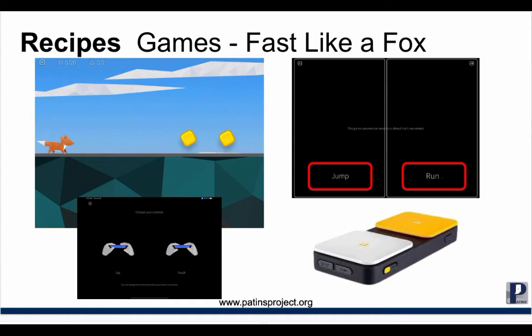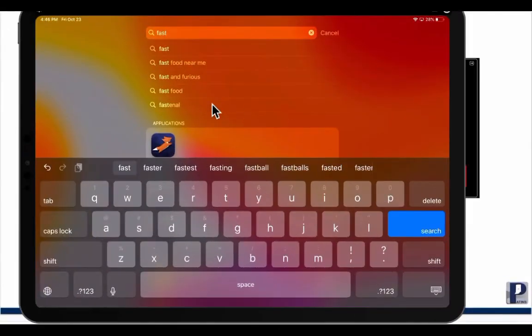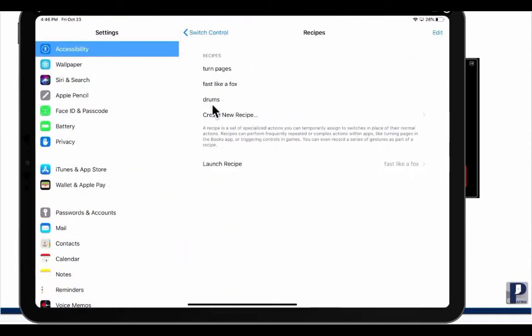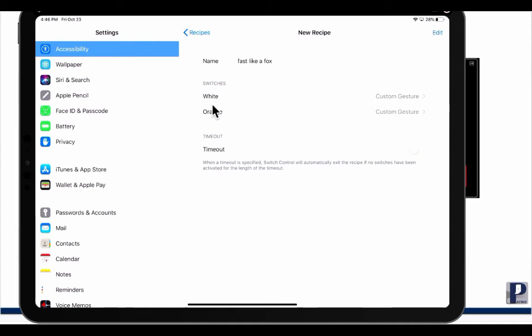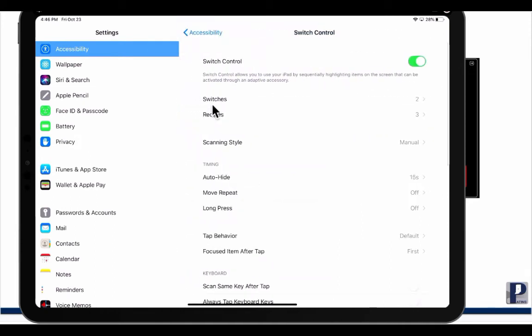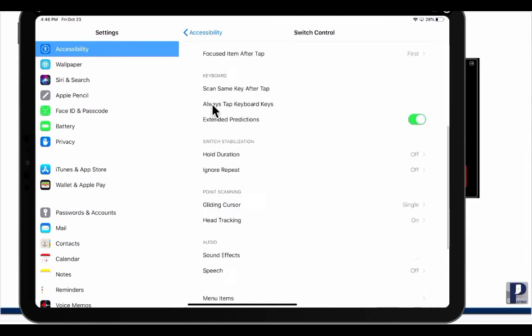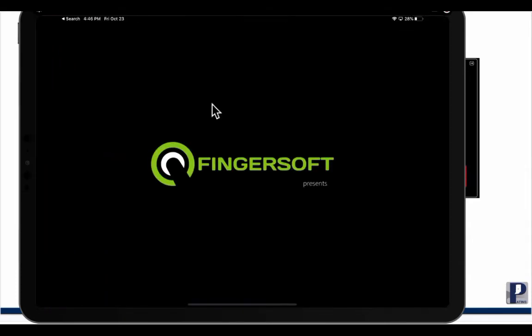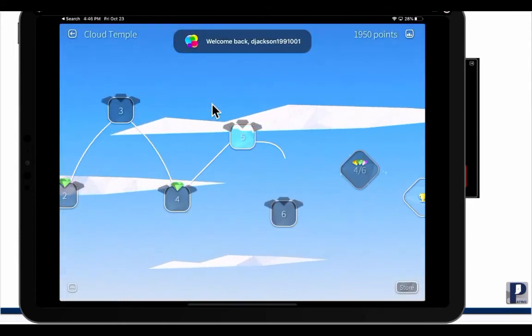And I'm sorry I wasn't showing you on the iPad what I was doing. So I went over here to recipes. I chose Fast Like a Fox, and you see I have custom gestures. Make sure timeout is turned off. Go back and make sure switch control is turned on. And then I swipe up from the bottom and I launch Fast Like a Fox. I'm using the free version, so it takes just a second.